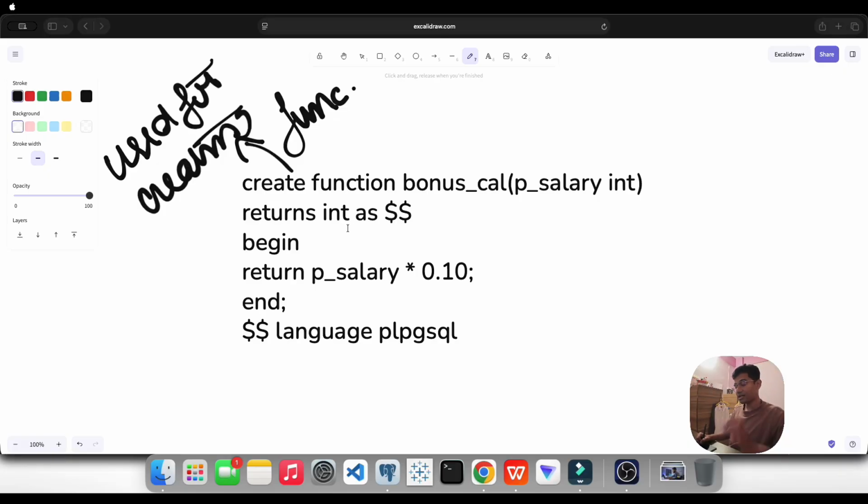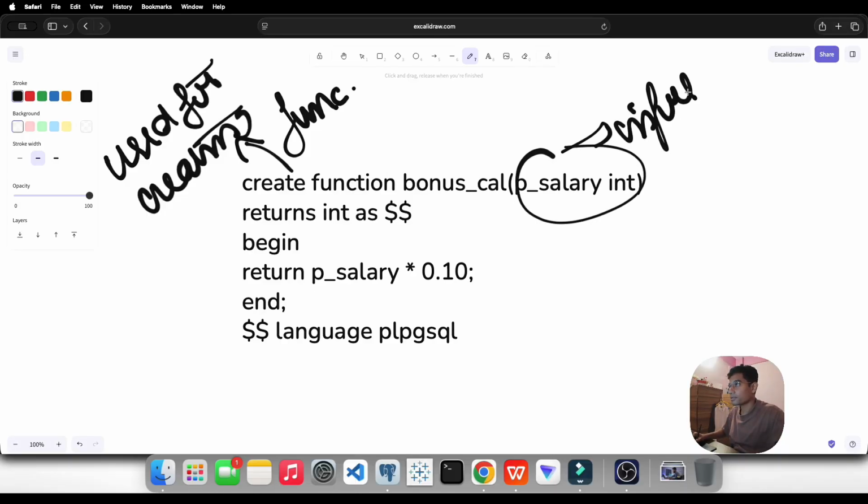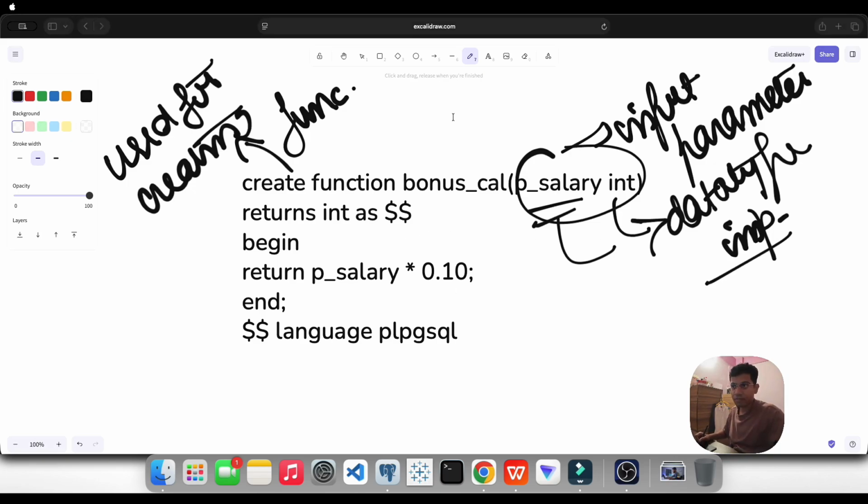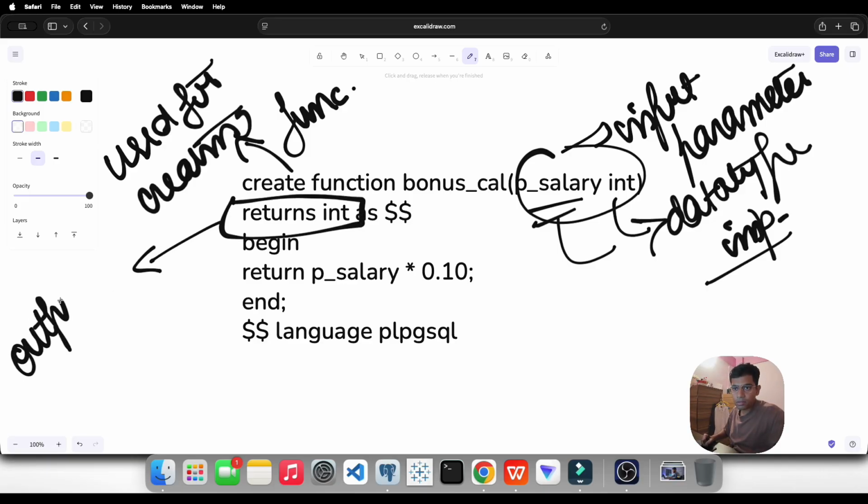Then we have given the parameter name. So what is it all about? This is just an input parameter. You can write anything here, no worries for it. But make sure you give the data type, which is a very important part. Then what we have told, what is the output type? This is the output type. That's it. Output type given.